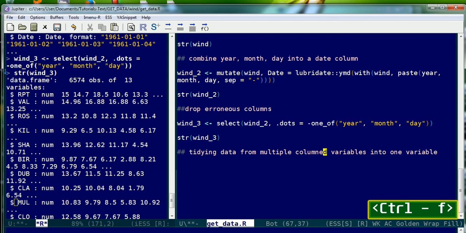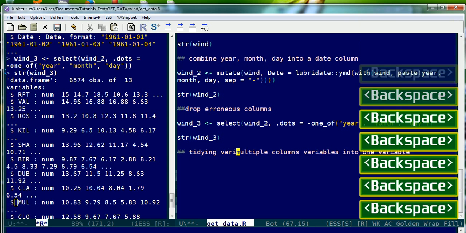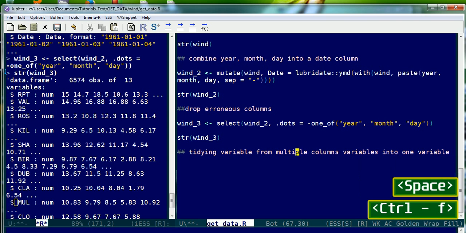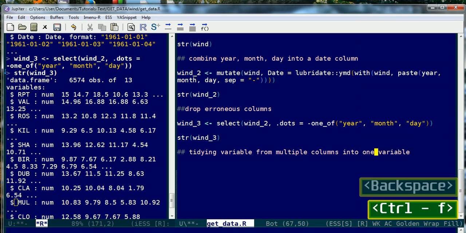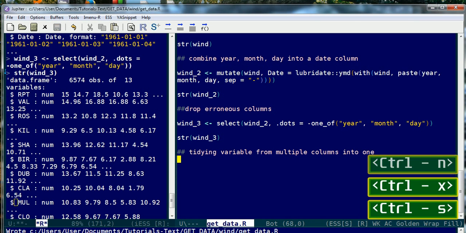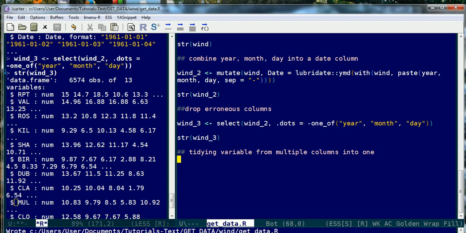From tidying variable from multiple columns into one. Okay, and to do that, we're going to use the function called gather, which comes from tidyr.